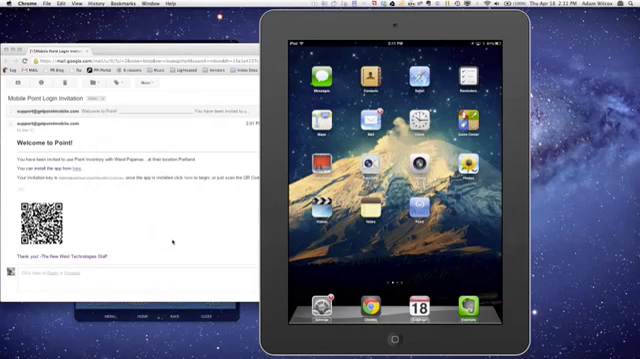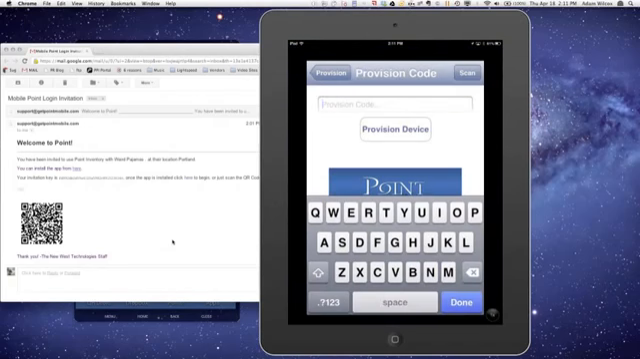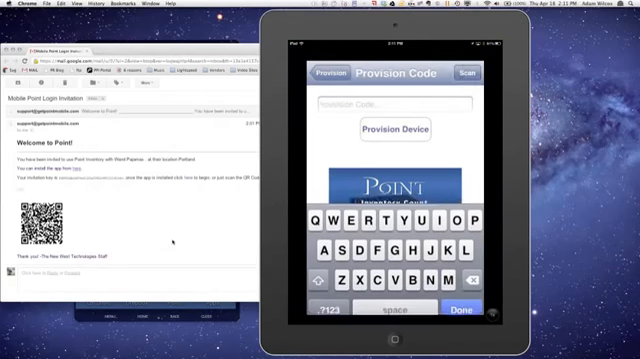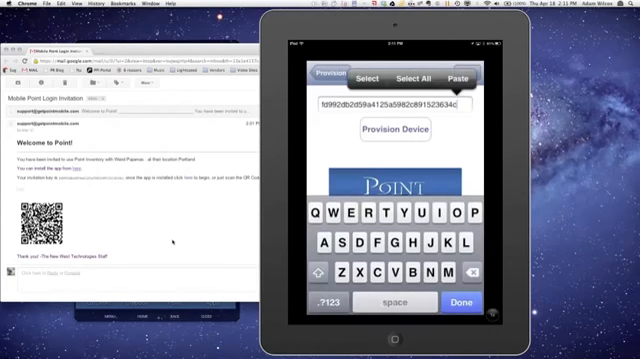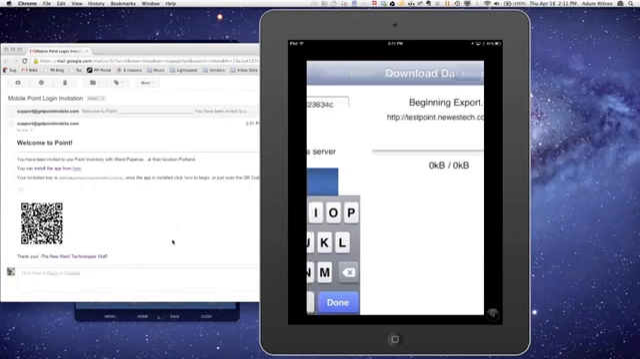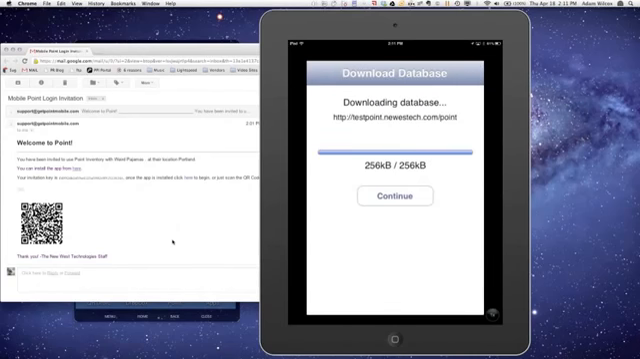I'm going to go into the app on the iPad. It's already on the provision screen. I'm going to hit the scan button. Go ahead and scan that QR code. Now it puts the code in there, push provision device. It's going to download the database.